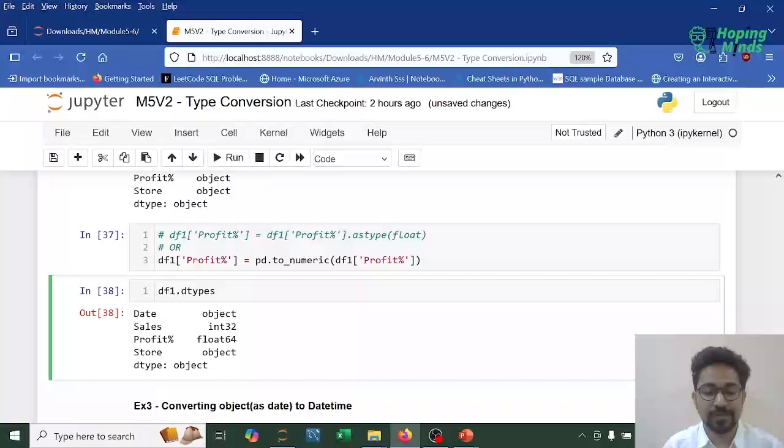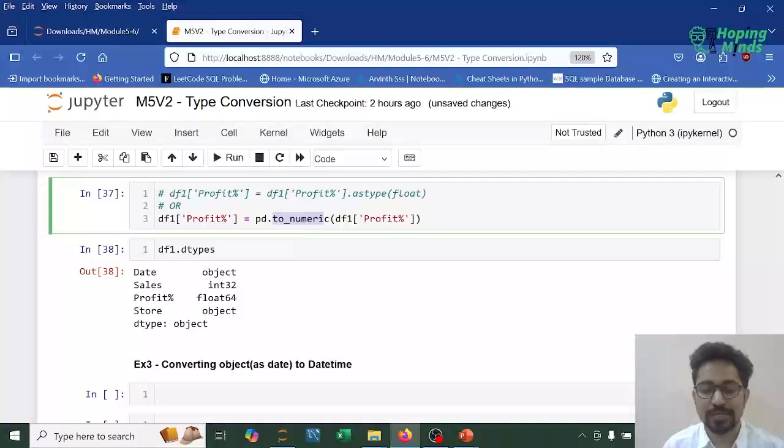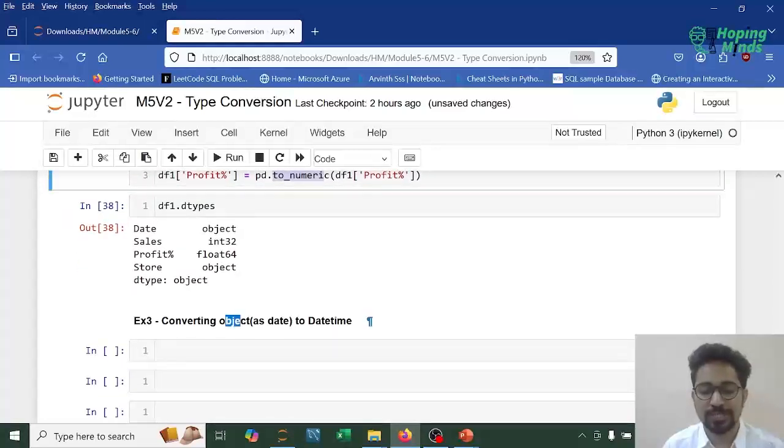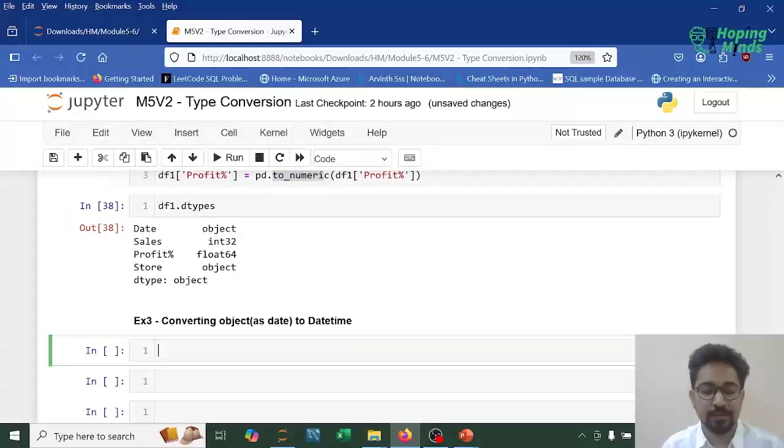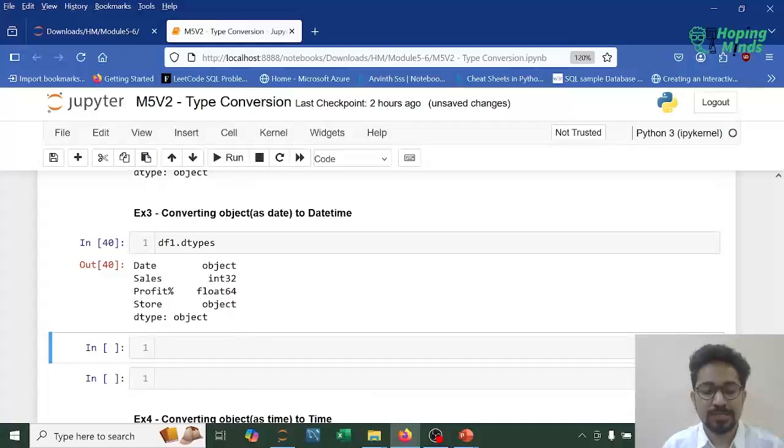Now we do have a very important requirement, which is to convert the date from object to datetime, right? This is where we can utilize another function. Over here we have pd.to_numeric. Likewise, we have pd.to_datetime. So we are moving on to example 3, where we are going to convert object as date to datetime. So how can we proceed with this? First, we'll check the dtypes. Sales is an integer, profit percentage is float. We have just converted them, but date is object.